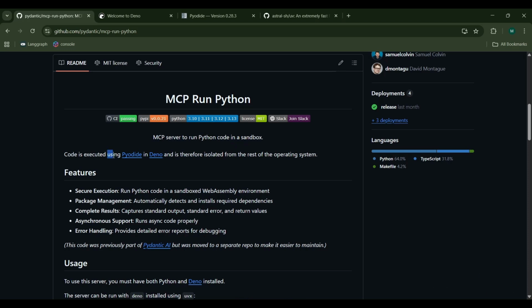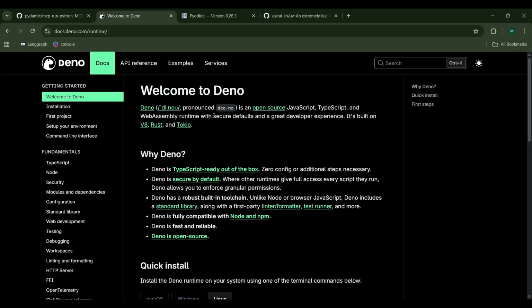Under the hood, this works using two powerful solutions, called Pyodide and Deno. Deno is a runtime environment, basically like Node.js for running JavaScript. It was created by the same person who created Node, but with more security restrictions and other improvements. For example, your code can't access files or the internet unless you explicitly allow it. Deno is also built to easily run modern things like TypeScript and WebAssembly.